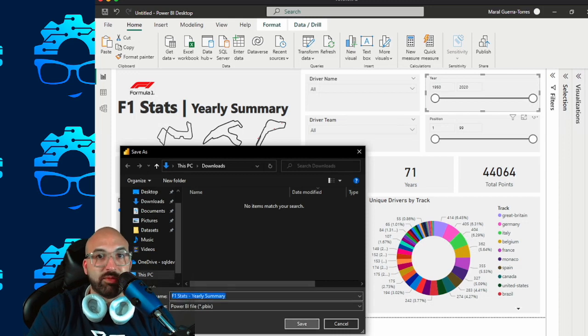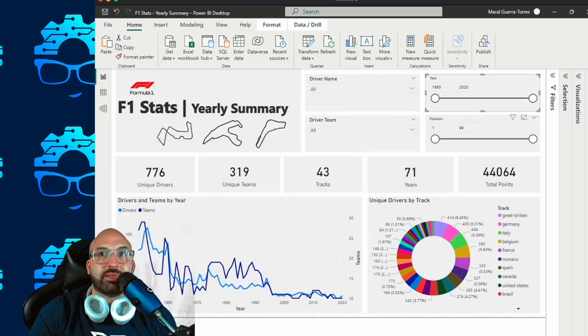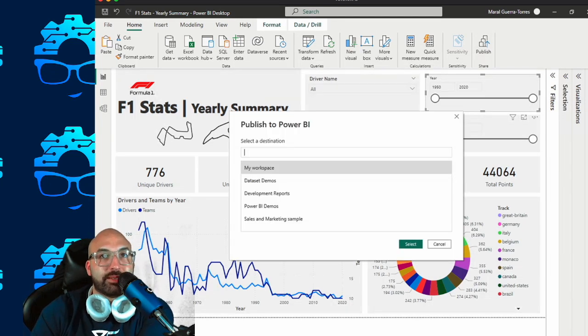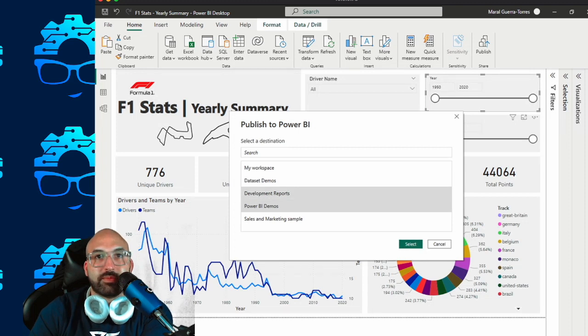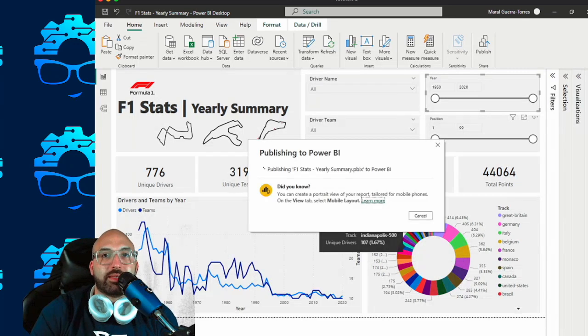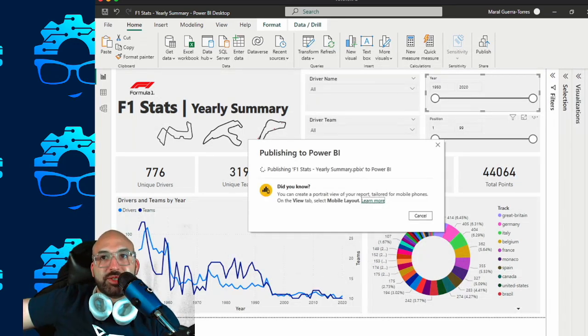Please, folks, go through and save these Power BI data sets, and save these Power BI reports, because the last thing you want is to work super hard on something and not be able to see your work. So here's my data set demos. I'm going to use the dataset demos workspace. And let's see if it'll let me publish.